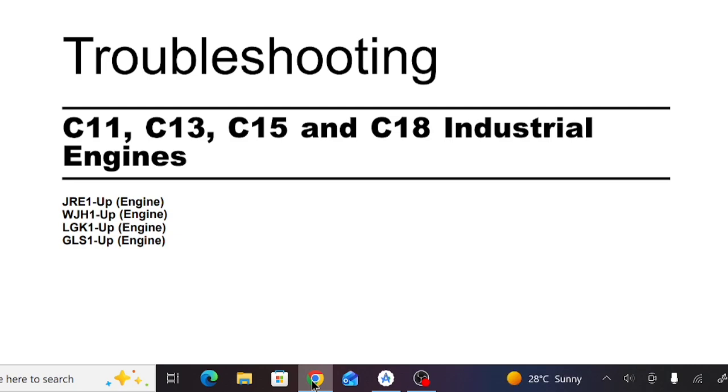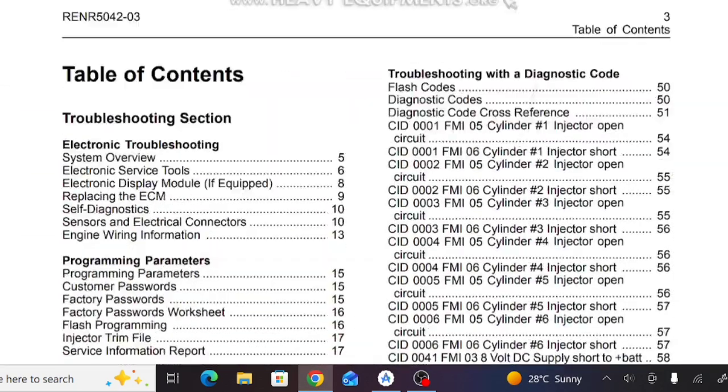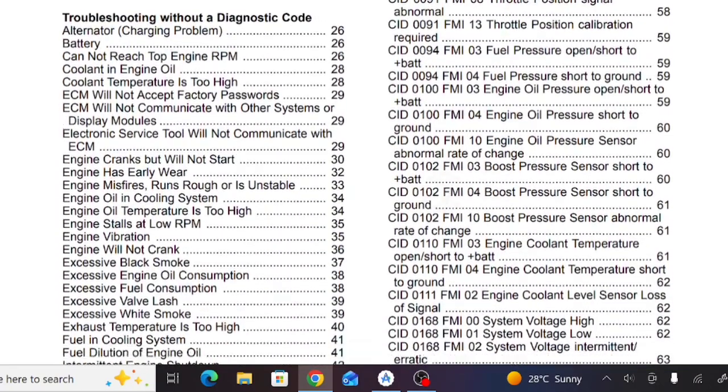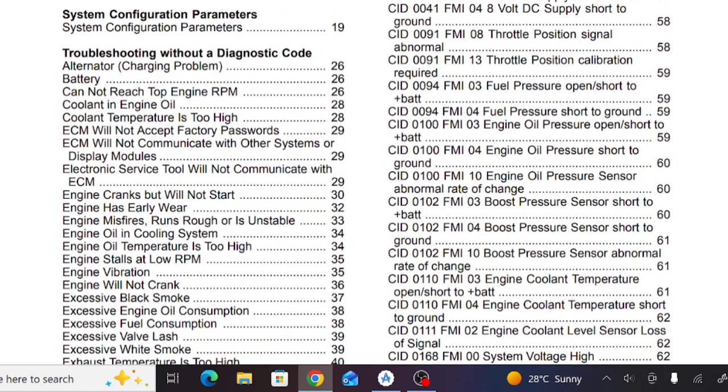So let's begin. First of all, I'm going to open the list here: what can we troubleshoot and what can we understand here. As you can see, we have a lot of troubleshooting guides in this manual. Alternator charging problem we can fix on page number 26, and cannot reach top engine RPM on page number 26. Coolant and engine oil. Okay, coolant temperature is too high.